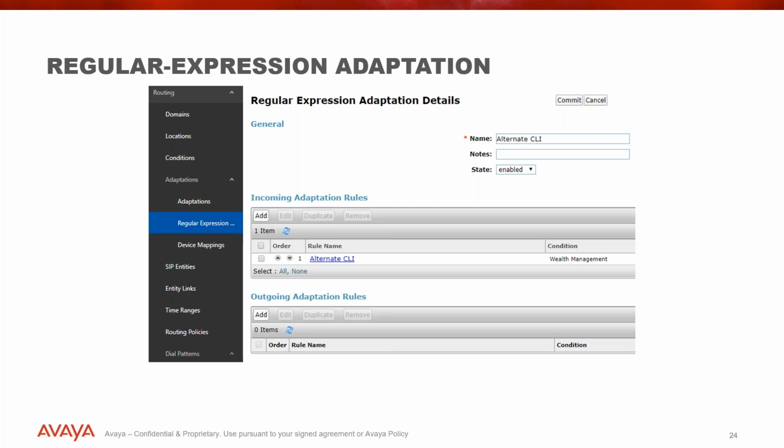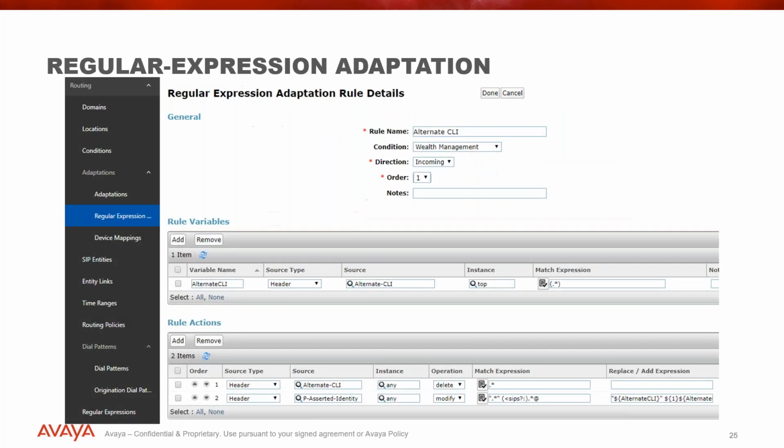So you can come up with very complicated conditions. I'm not going to show you this particular condition. It's a pretty simple condition that just looks for the string wealth management in the display name. So if you see display name wealth management in your SIP invite, then you're going to follow this rule. Let me show you what the rule looks like.